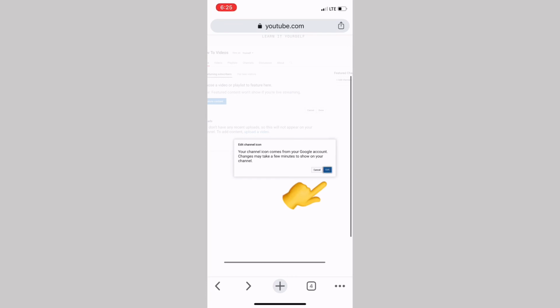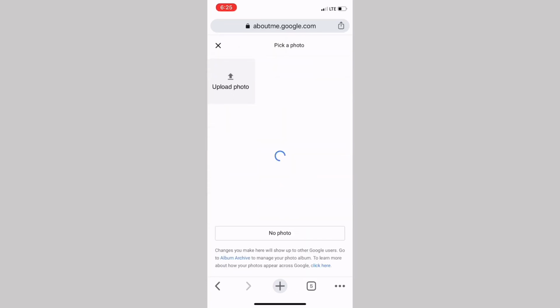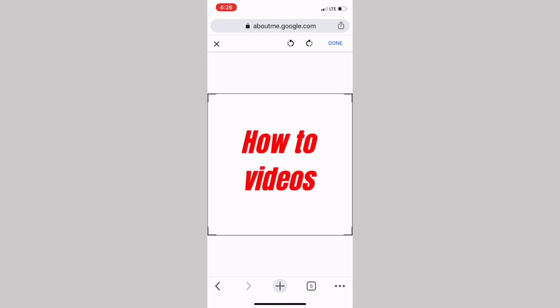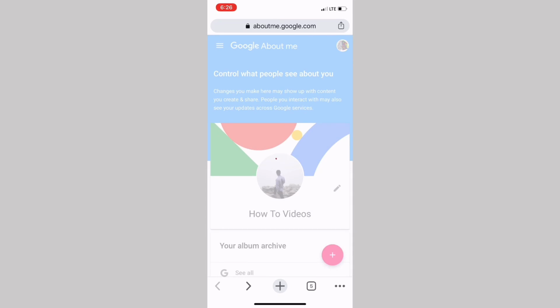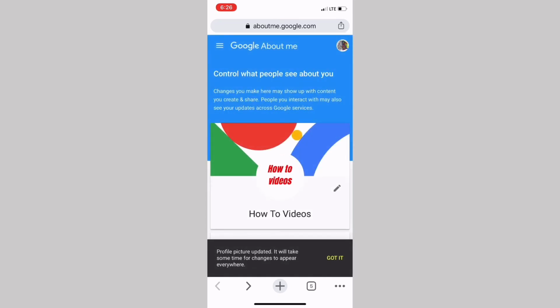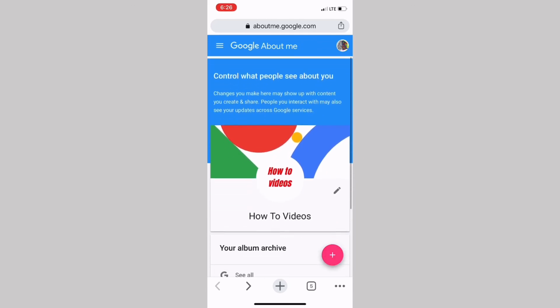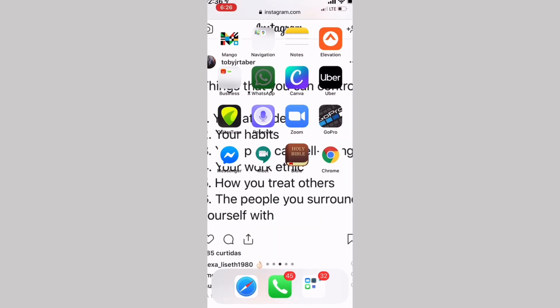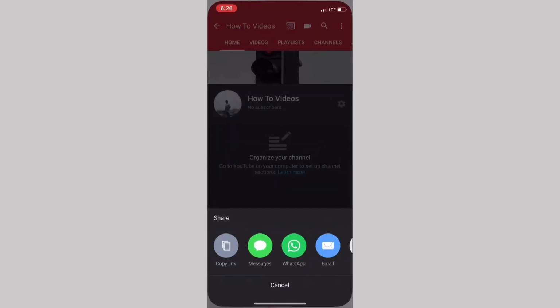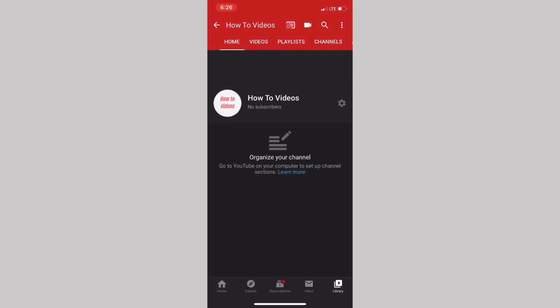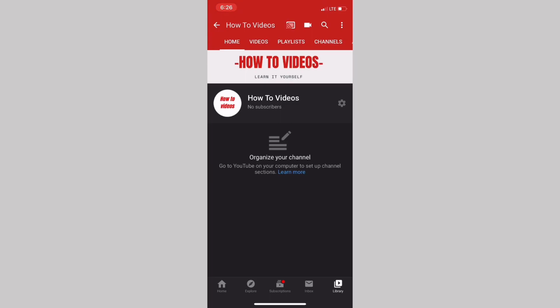And then to change your profile, you click edit. You click done. And that's it. So if you go back to your app on your phone and you refresh it, it should have changed just like that.